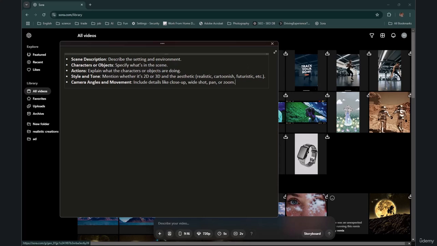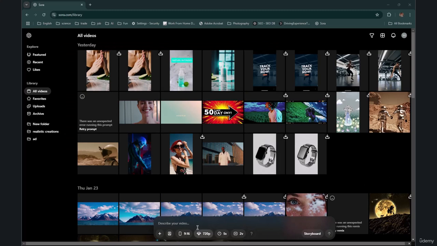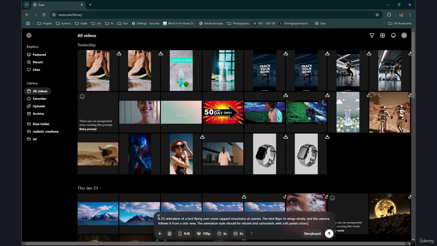Let me give you an example of a prompt. So I've written this prompt. A 2D animation of a bird flying over snow-capped mountains at sunrise. The bird flaps its wings slowly and the camera follows it from a side view. The animation style should be vibrant and cartoonish with soft pastel colors.